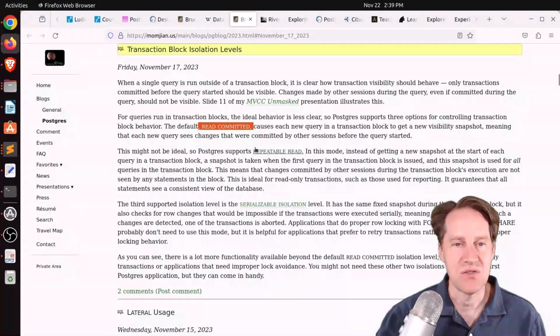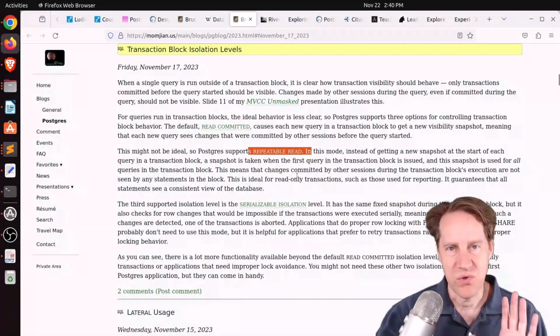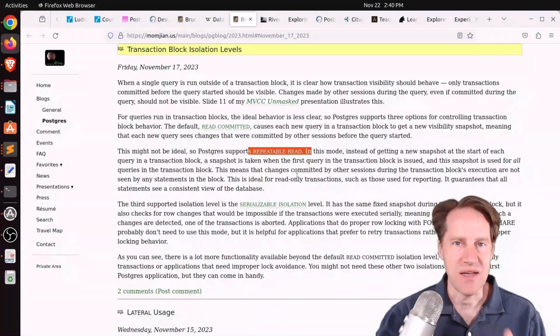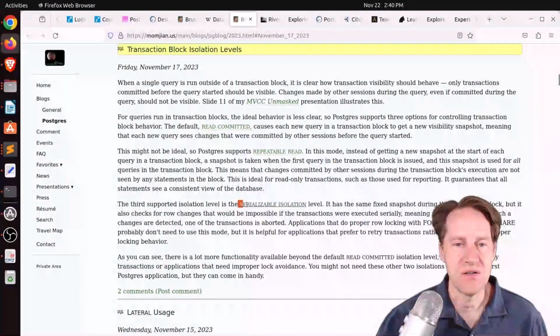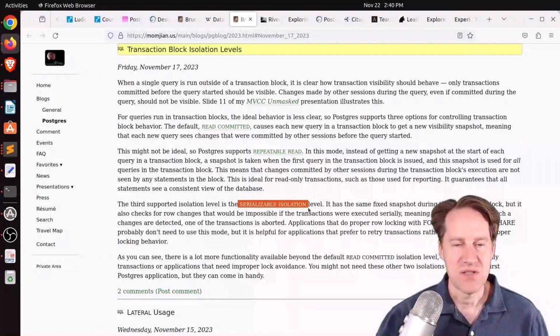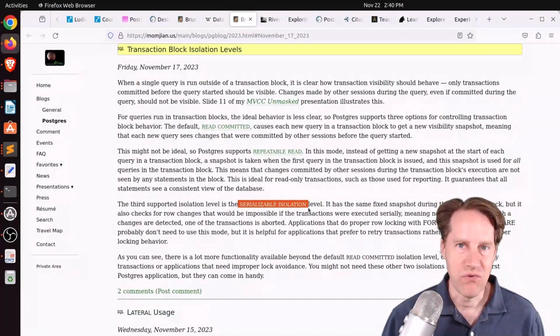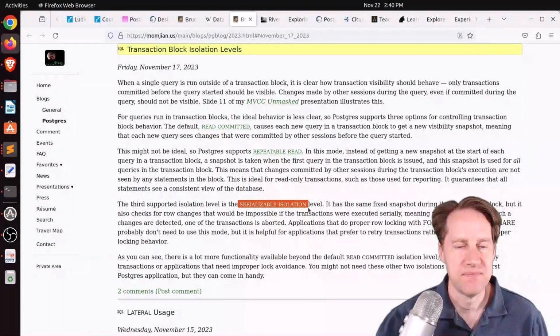If that's the case, you can use repeatable reads, so you can change the isolation level to be able to achieve that. Or if you want to assure that everything happens serially and avoid transactions stepping on each other's toes, you could use serializable isolation. Just be aware it has the potential to cancel particular queries, so you need a retry setup in this case. But this is a quick post about different isolation levels you can check out if you're interested.